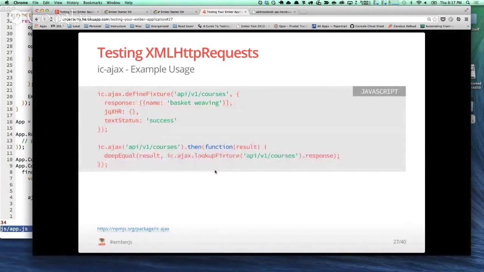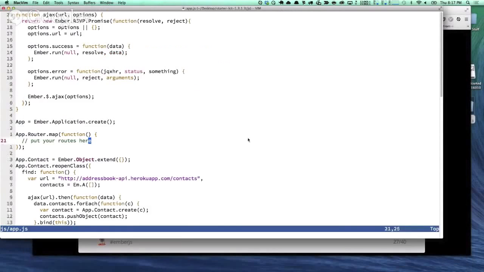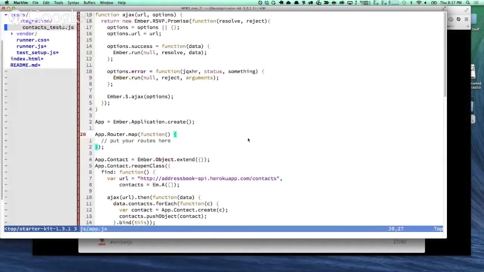So here's an example of using fixtures, from their documentation. You can say ic.ajax.defineFixture, give it the 3 parts of the response, and then anytime you make a call using IC Ajax, it will use that. So let's go ahead and add that to our app.